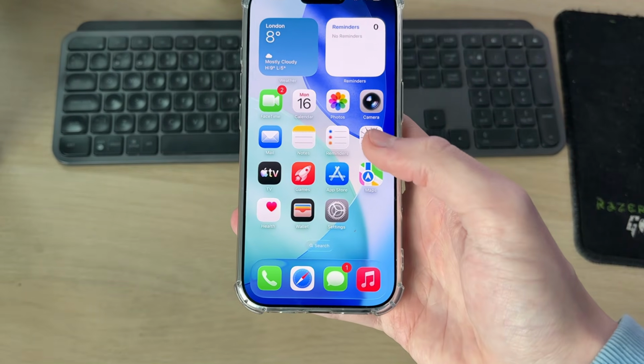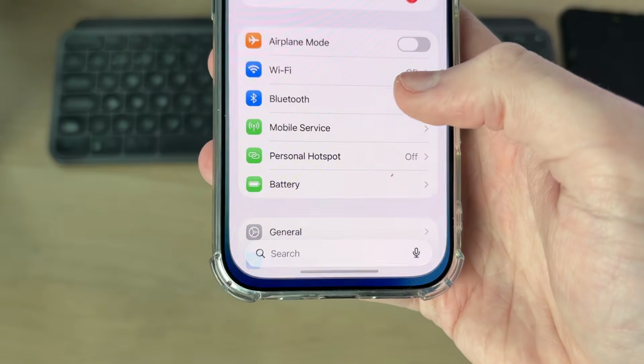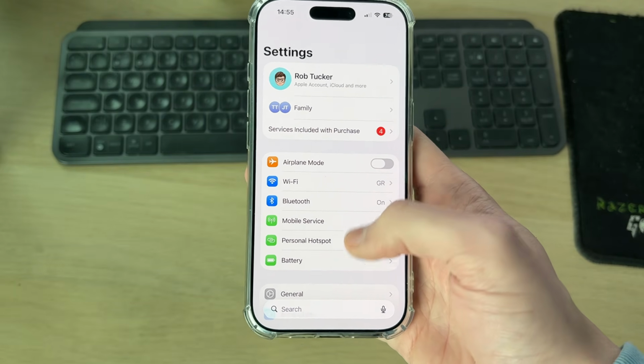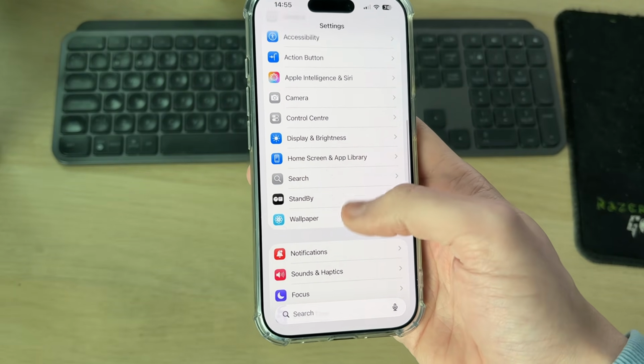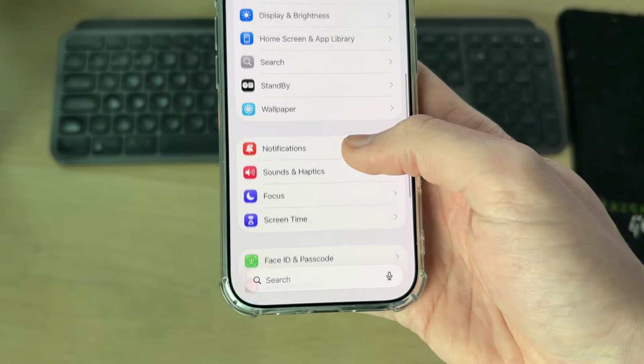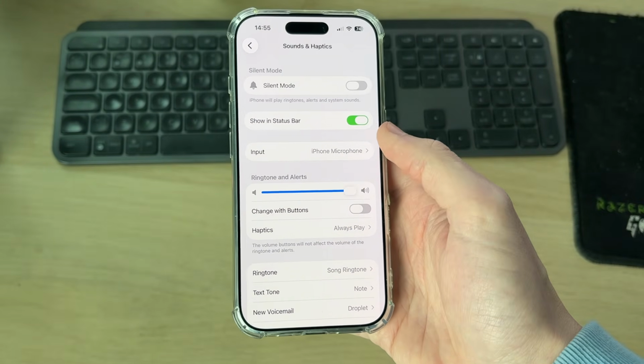You need to come out of it and find the settings. Go and open it up like so. Now in settings, we need to start scrolling down like this. The setting we're looking for is Sounds and Haptics. If you struggle to find it, you can always use the search at the bottom and you can come into it.